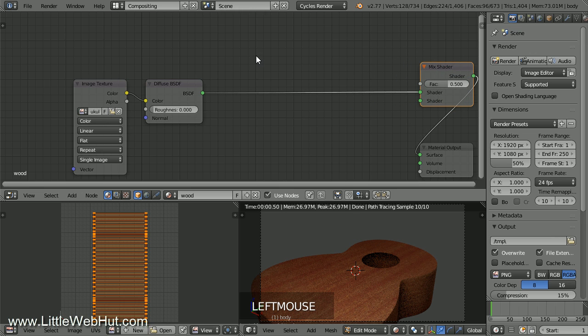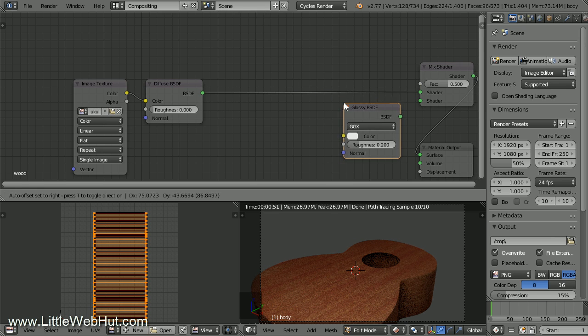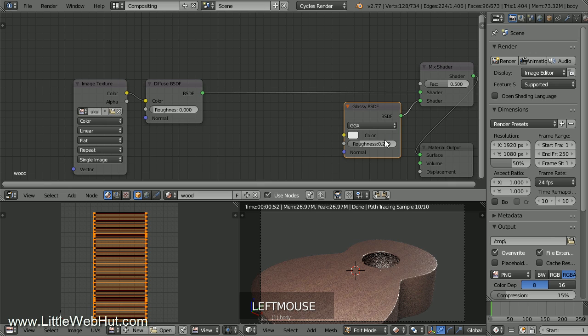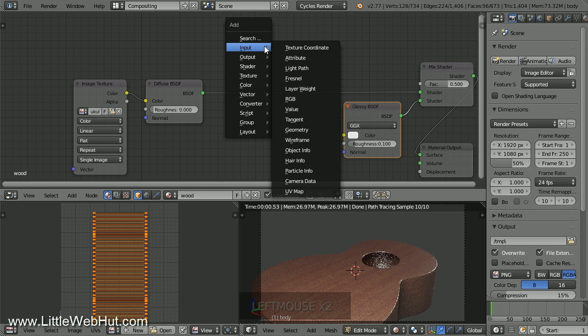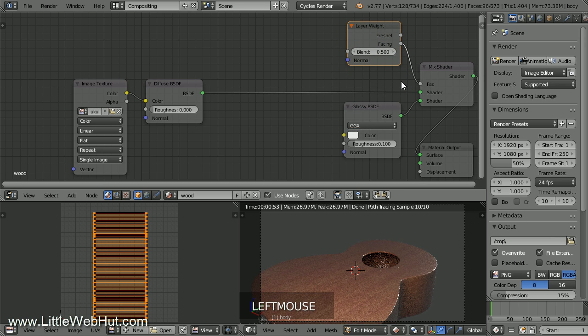Then press Shift A and select Shader, and then Glossy. Connect it to the bottom Mix Shader input. Then set the roughness to 0.1. Now press Shift A and select Input, and then Layer Weight. Connect the facing output to the factor input.